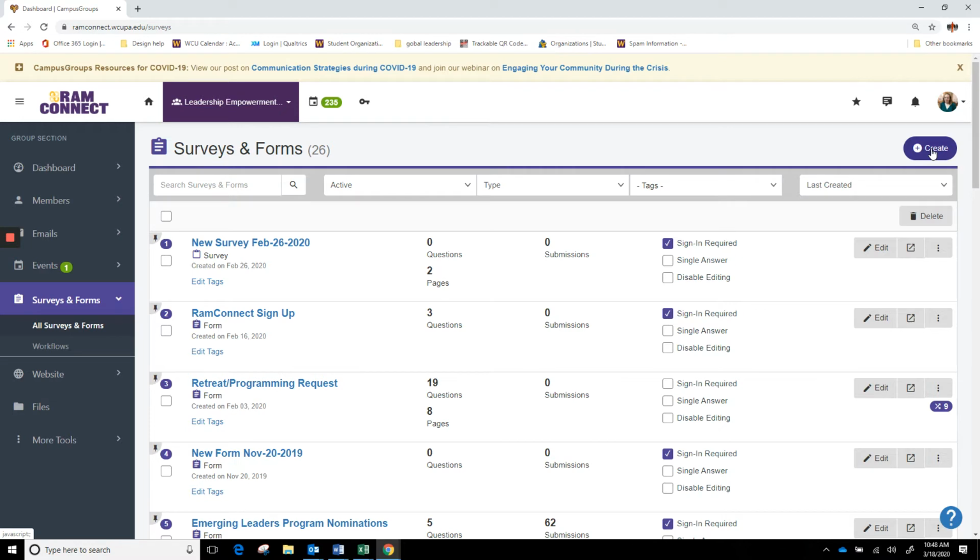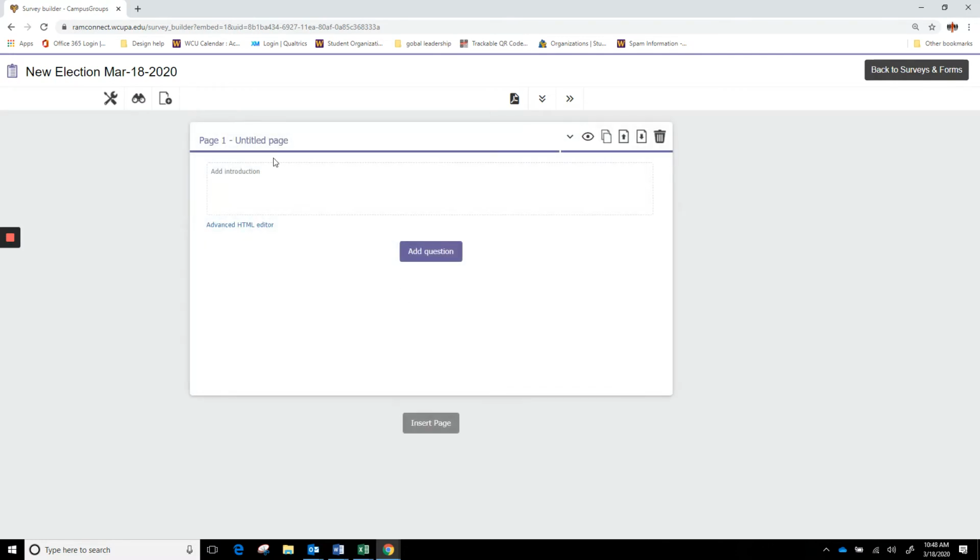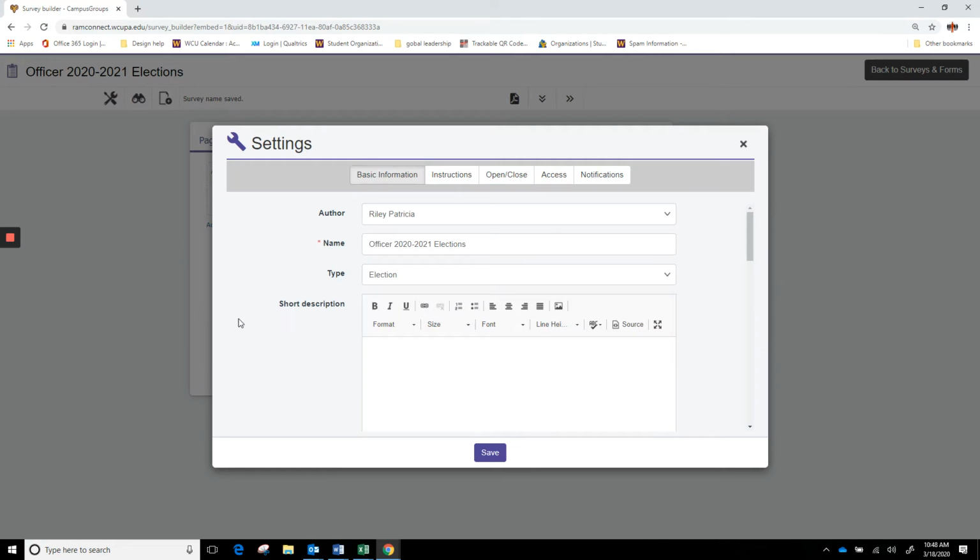So then you're going to select create, the purple button. You're going to choose election. Choose election because it'll help you on the back end tally your results. I'm going to rename this, instead of new election, to officer 2020-2021 elections. And then I'm going to select my survey settings.